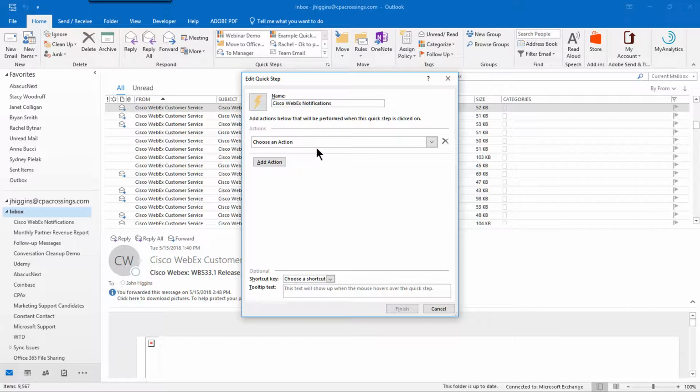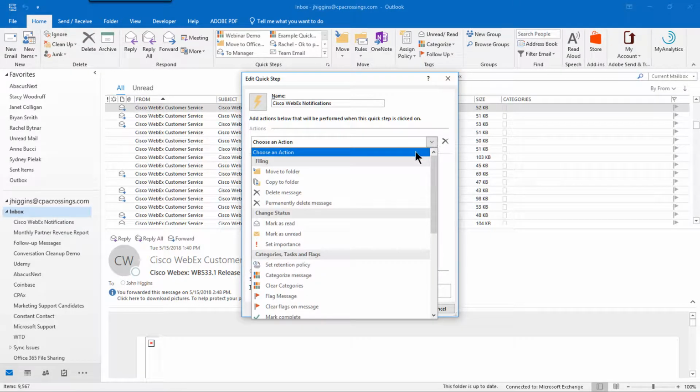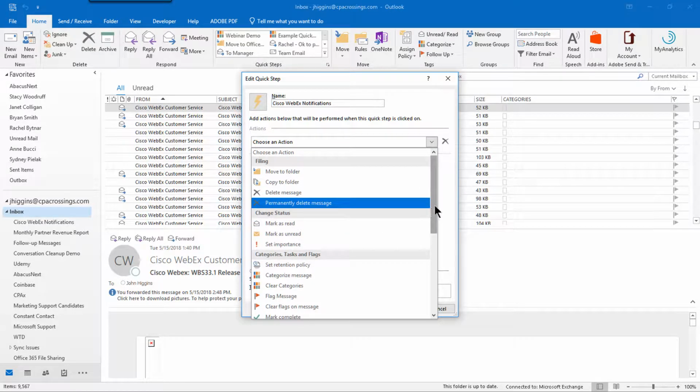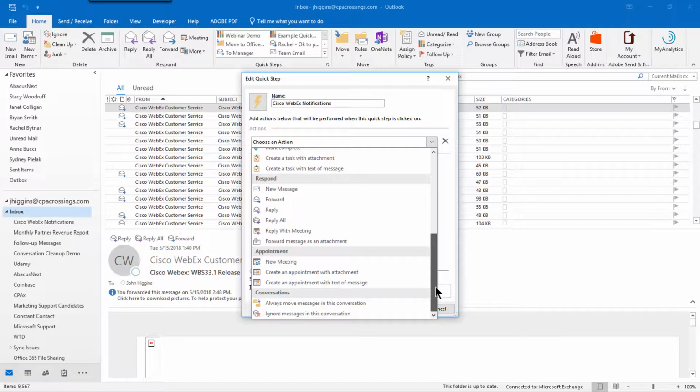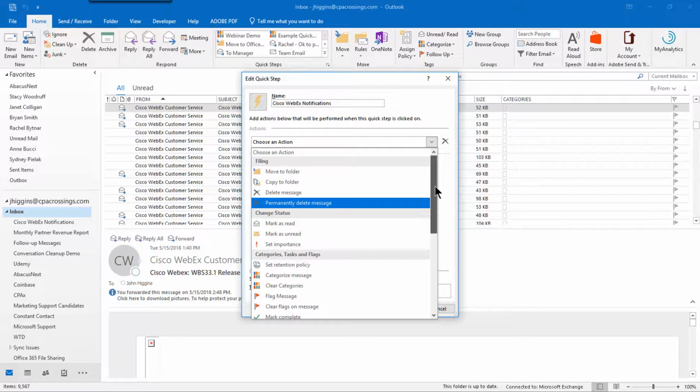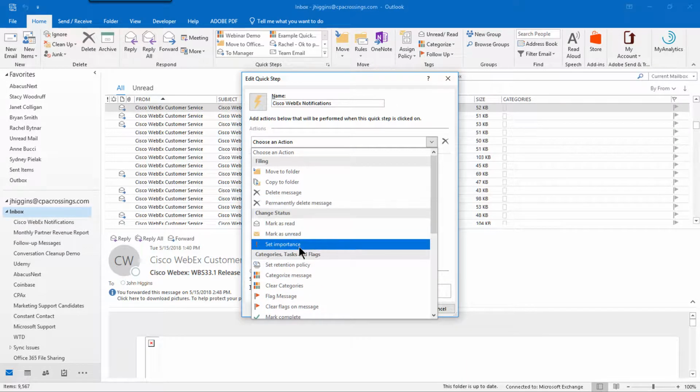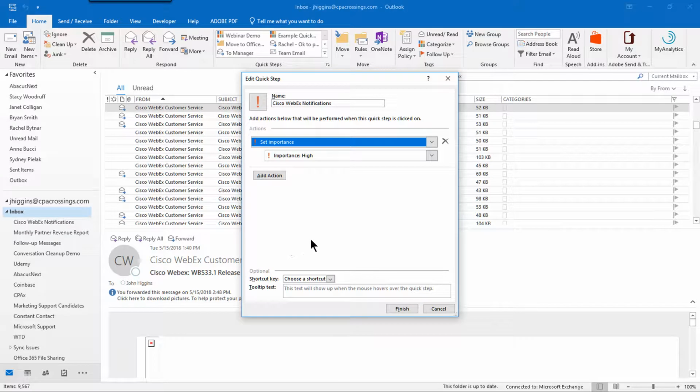Then you choose your actions. You've got to think a little bit about what actions you want it to do and the order in which you want them to be done. I'm going to first of all say, let's mark it as an important message. So my first choose an action is, and these are all your actions that are available, by the way. We're not going to go through all of them. You can peruse those at your leisure. But I want to go ahead and mark it as important. And so that's really straightforward. That's a pretty easy step, right?